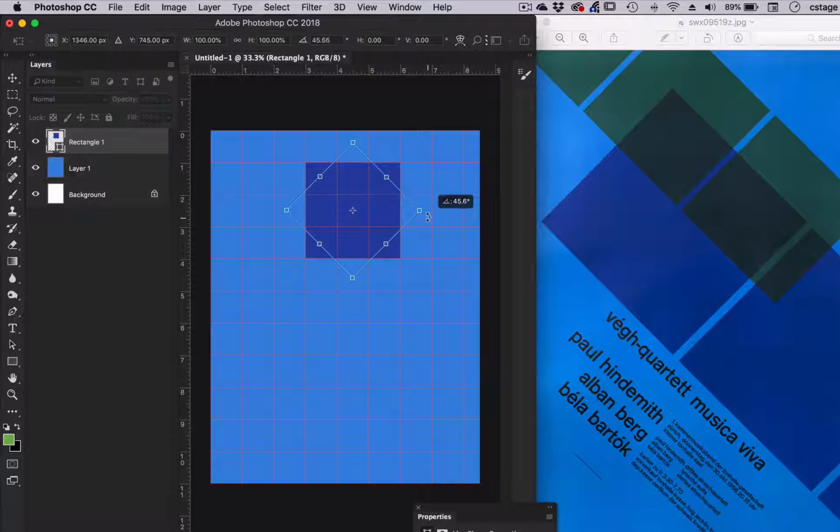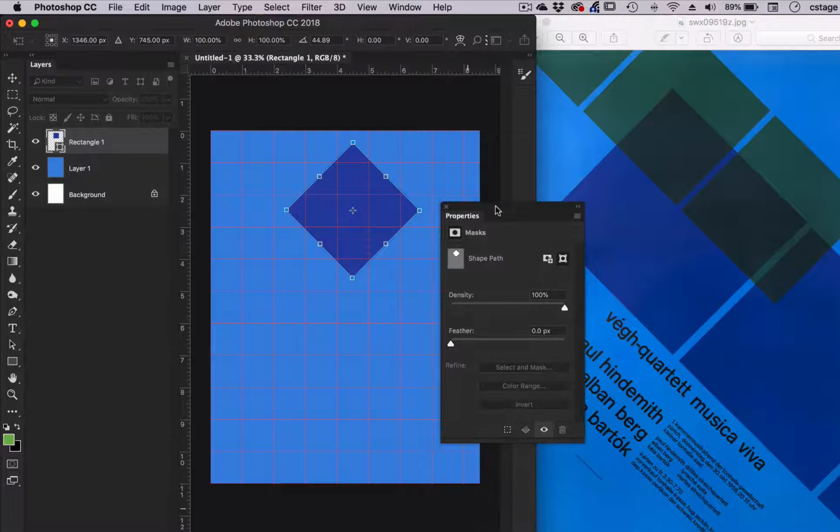I'm going to go about 45 degrees right there, as close as I can get there. And if you don't get it right on, you can bring your properties panel back here. Or no, you don't even need the properties panel. Up here in the options, see right up there, you can switch it to 45 right there. So 45 degrees looks about what Mueller-Brockmann had. He had about 45 degrees.